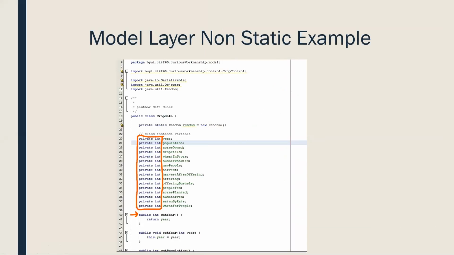Let's go over to the model layer. Going to the non-static class, we have here an example of code we found in the model layer for the crowd data class. As we can see, these variables do not have the word static. They are associated with objects. So looking at the list we have here, we have the year, the population, the weight in store, and so on. We will use these throughout the game. So this is an example of a non-static class.